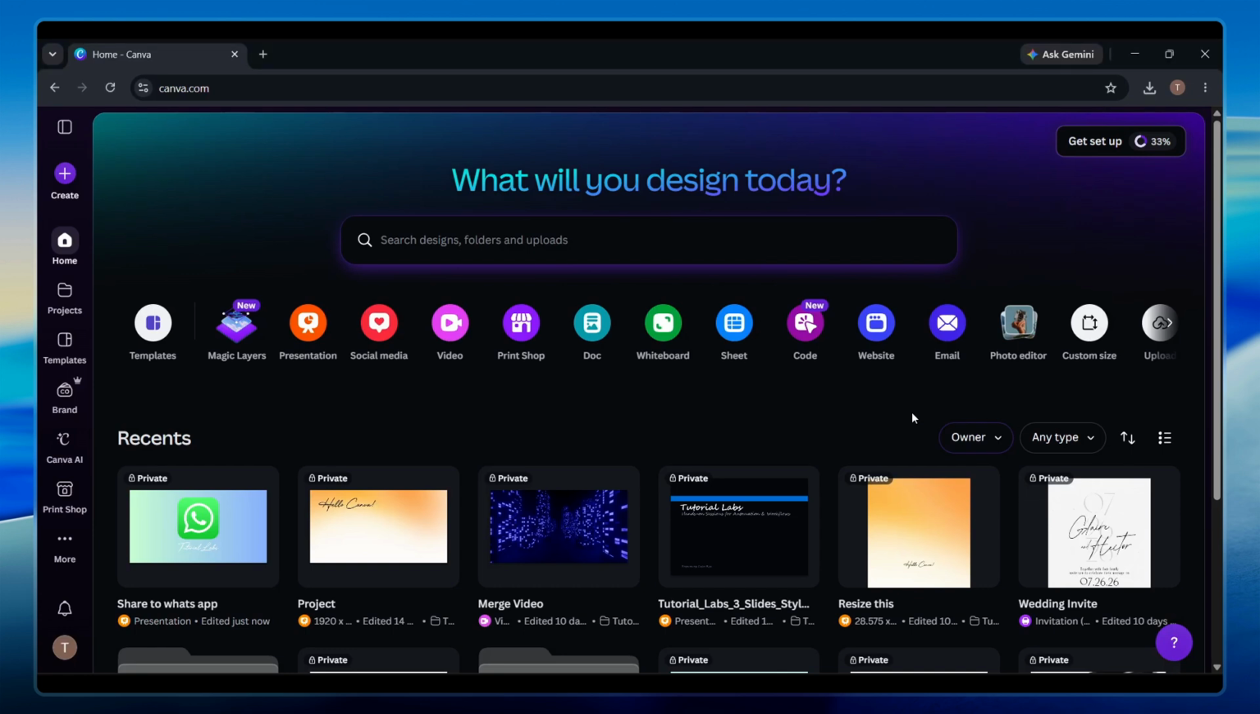Hey everyone, today I'm going to show you how to share Canva designs on WhatsApp. Without any further ado, let's get started.